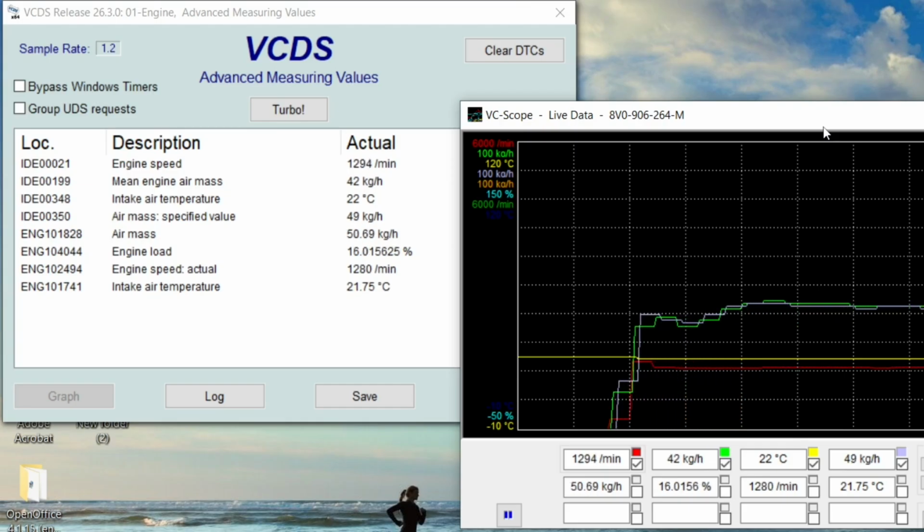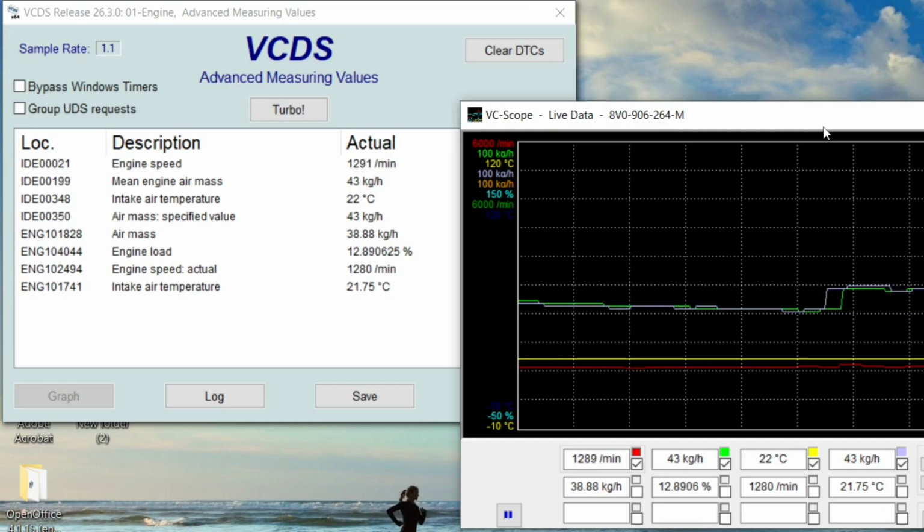Please keep in mind that this is just a demonstration and not a diagnostic. It's meant to show you how to access and read these live values in VCDS, not to interpret a specific problem.